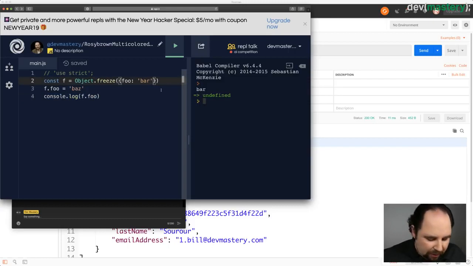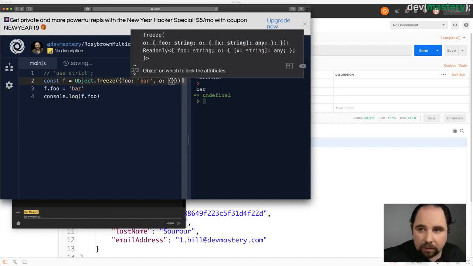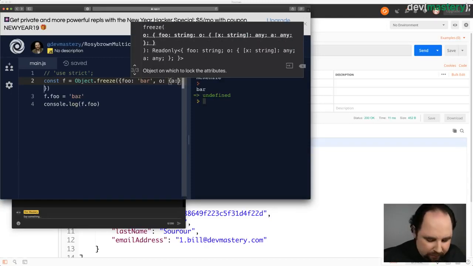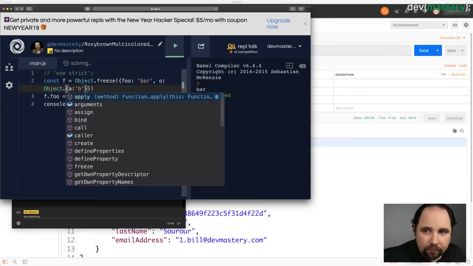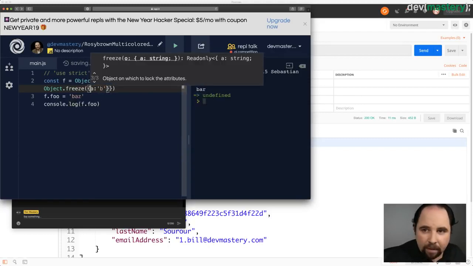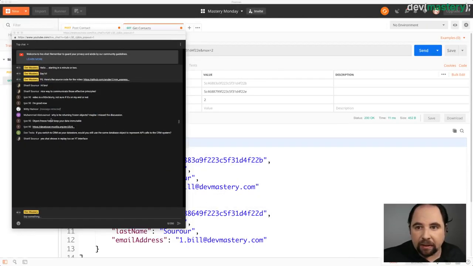And then what I was saying about shallow freezes. If I have something in here like o, and then a, b. Okay, so if I have an internal object, I can change it. Like I can change f.o.a to something. So I would have to Object.freeze this as well. Hopefully that's clear and making a little bit of sense.